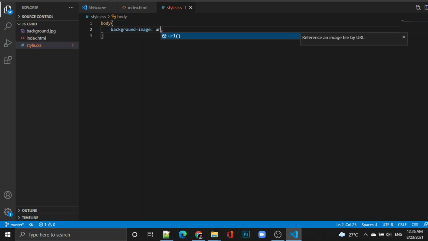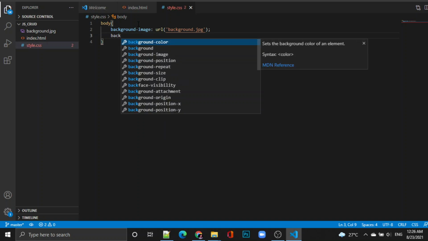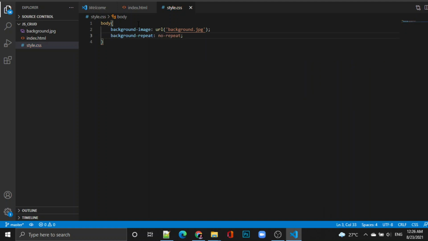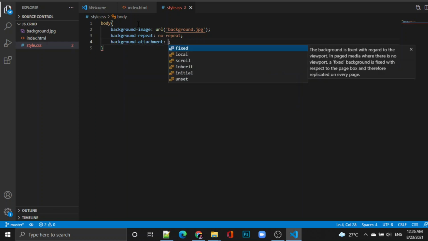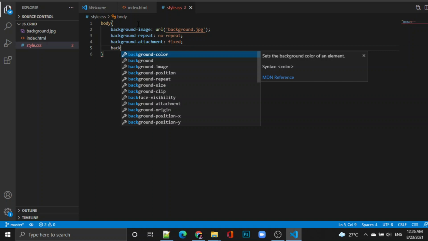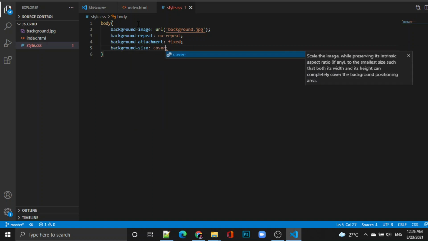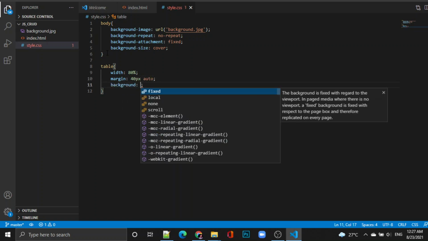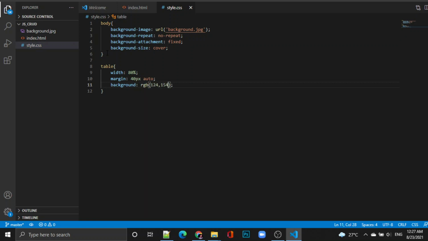Here, I'm just adding my background image URL, and I just want it not to be repeated on that interface. Therefore, I'm adding no-repeat. And I set this image as cover. Now let's design the table including width, margin and the background color. After that, I will do the designing for the table list part.